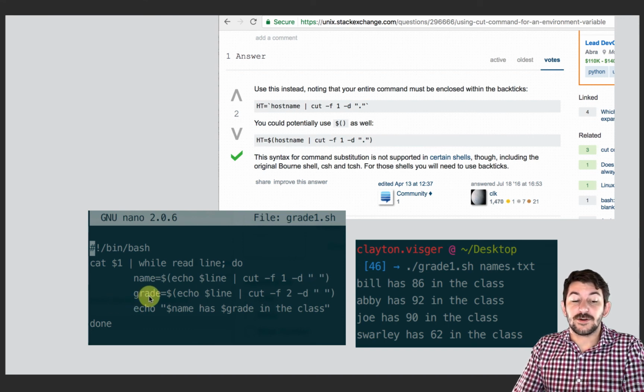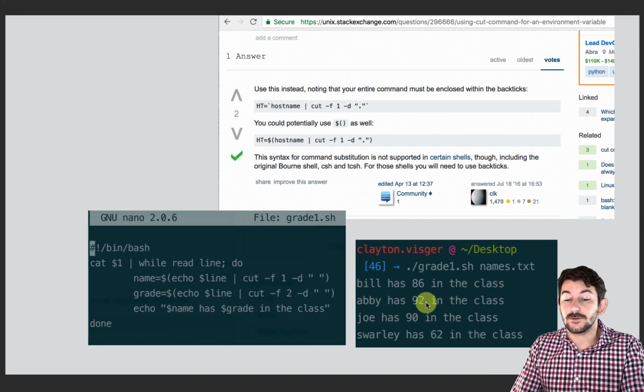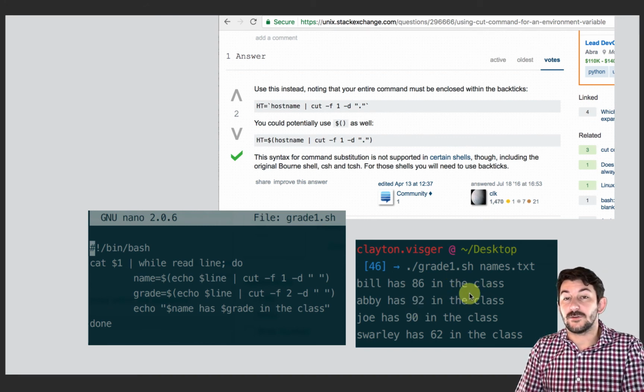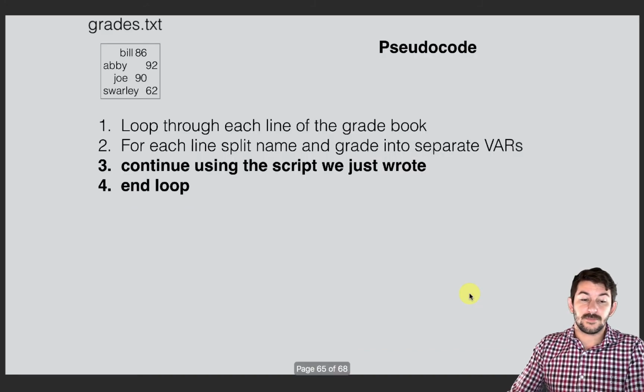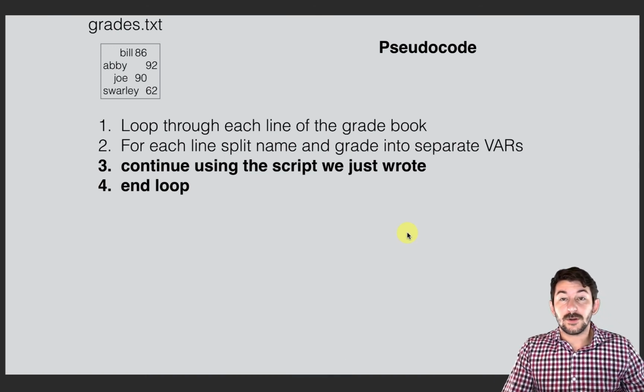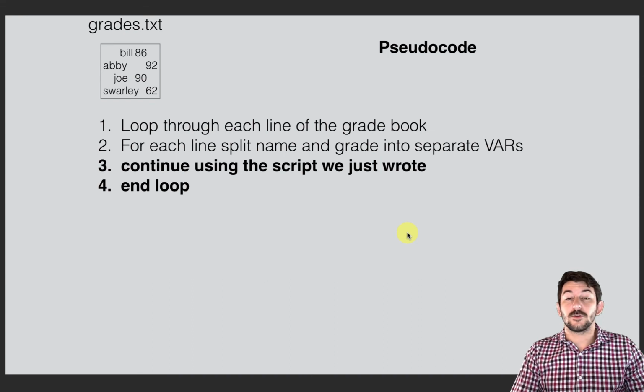Then set the variable grade as equal to echoing that line, again, same variable, and pipe it to cut out the second column separated by a space. And then to test it, we could say echo name has grade in the class. And if we were to execute that, it would say Bill has an 86 in the class. Abby has a 92 in the class. So we could just continue now by using that script that we wrote and then end the loop.